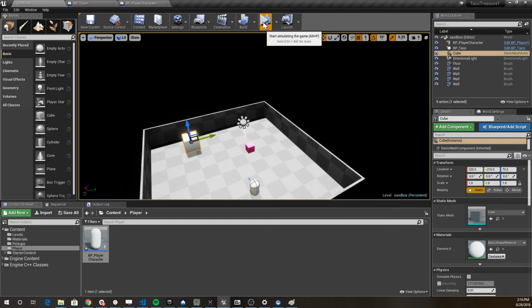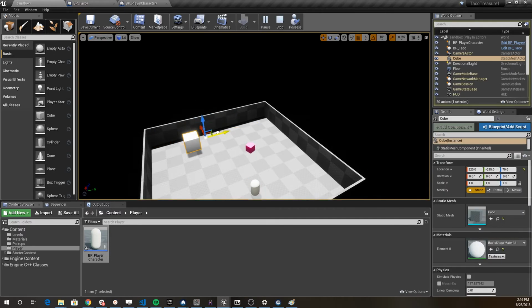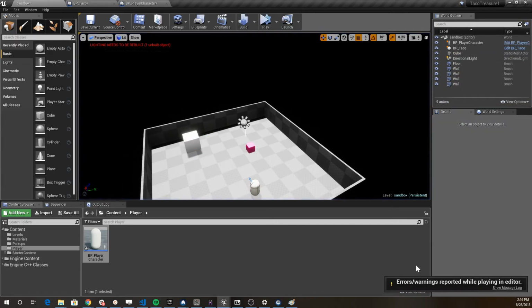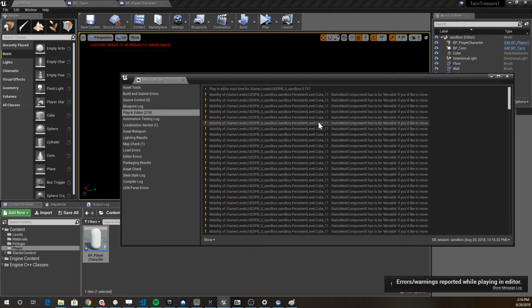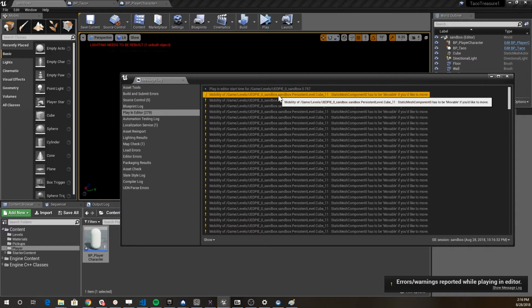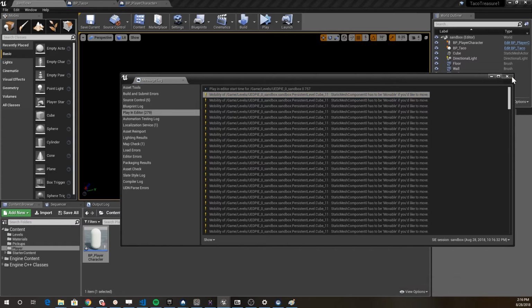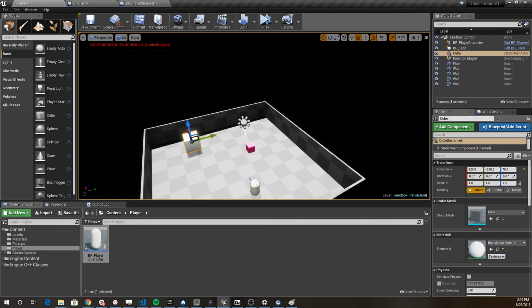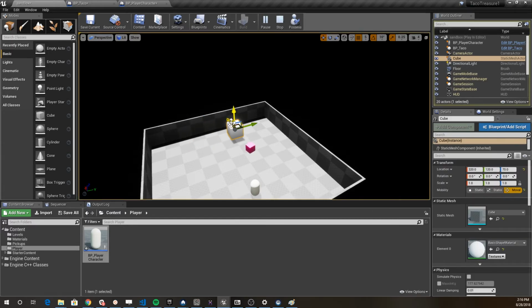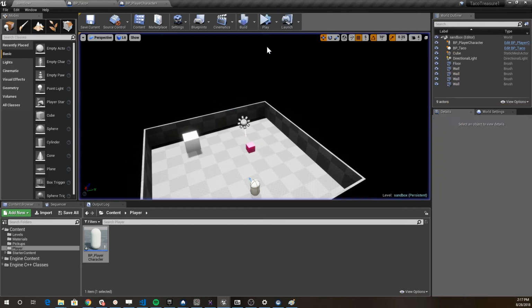So when I tried to simulate and move it like this, it's not moving. And if I stop, I get this error. The error, if we open that, is telling us what to do. Let's see. Has to be movable if you'd like to move. That happens to be in the transform here. This mobility setting is static. We want to set it to movable. And now if I simulate, I can move it. And we're actually not getting a collision message here, so that is probably fine.